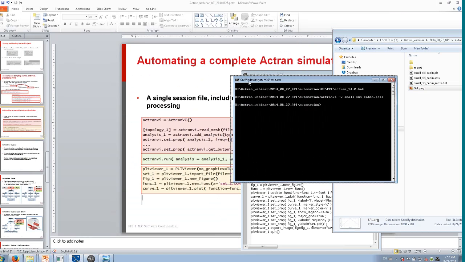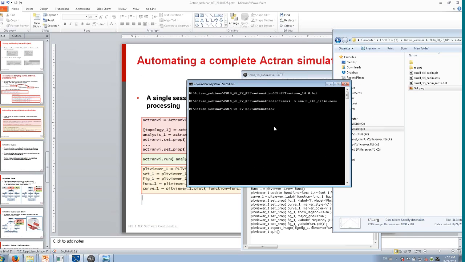This is convenient if we want to automate this process even in non-graphical mode. We can even launch this on, let's say, a Linux cluster just by adding this -n at the end. Then we don't need any graphical support to create that image by Actran.